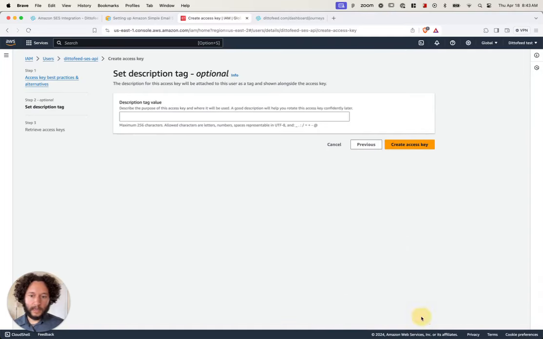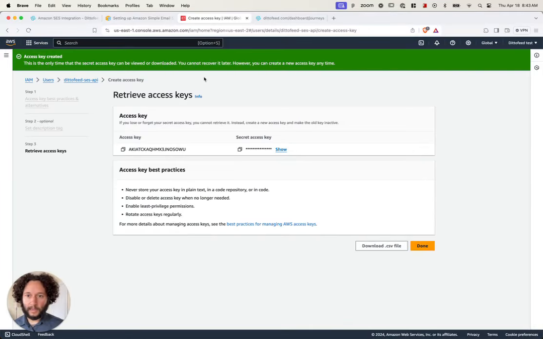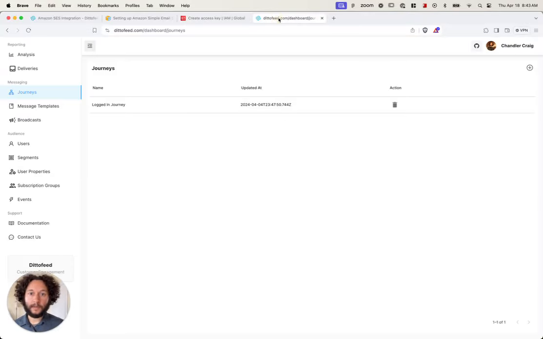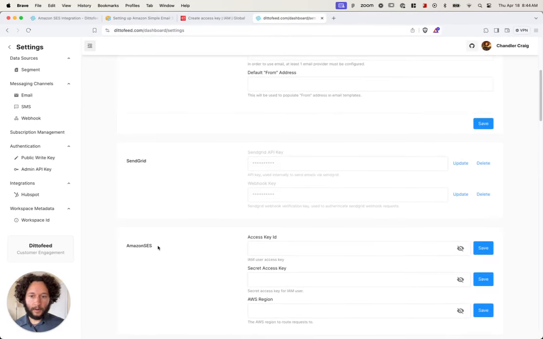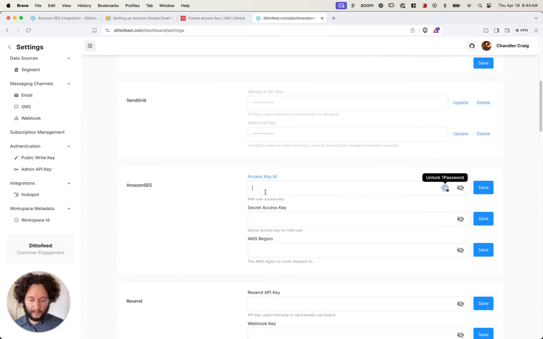All right, click Next. Let's give this a name like Dittofeed API Access, and click Create Access Key. Here you have an access key, which you can copy, and then go to your Dittofeed workspace and go to your settings. And under Amazon SES down here, paste in that access key and hit save.